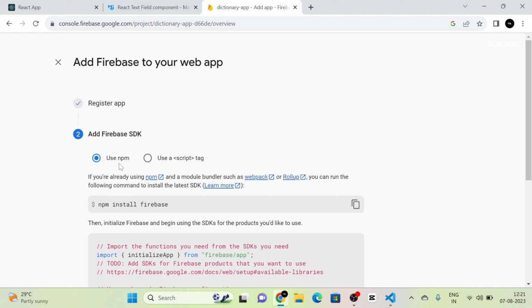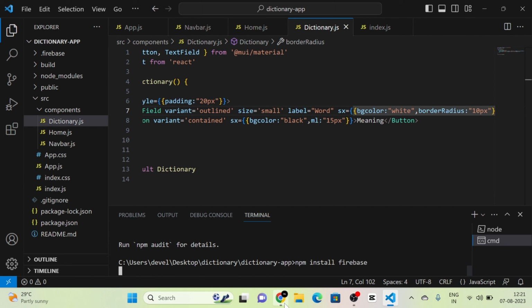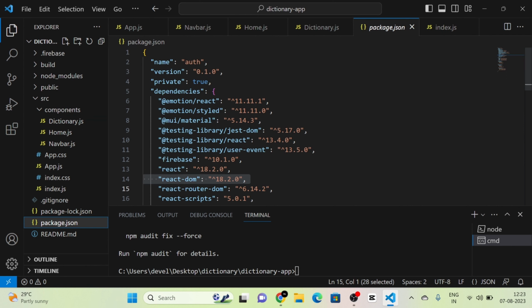As I'm using npm, I'm going to copy this npm install firebase, and I'm going to install Firebase into our React.js project. So npm install firebase, like this. Now you can see that Firebase will be installed into our project. Okay, now Firebase has been installed into our project. Here you can see that in the package.json there is firebase.